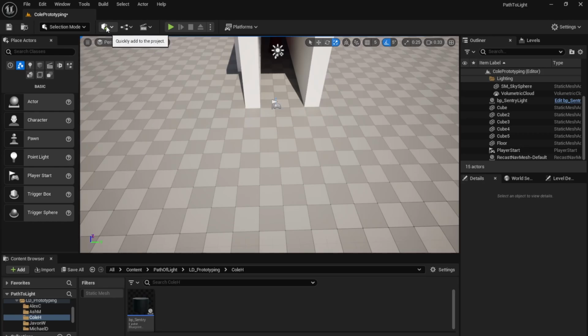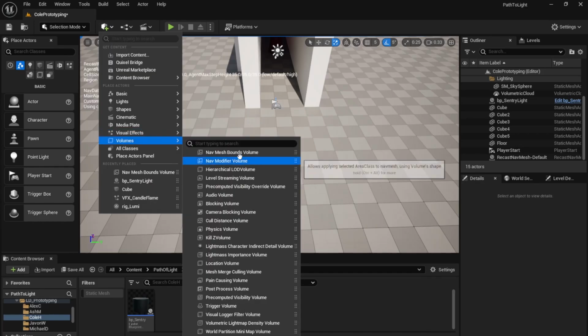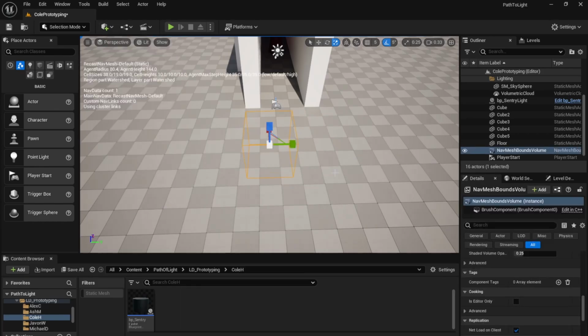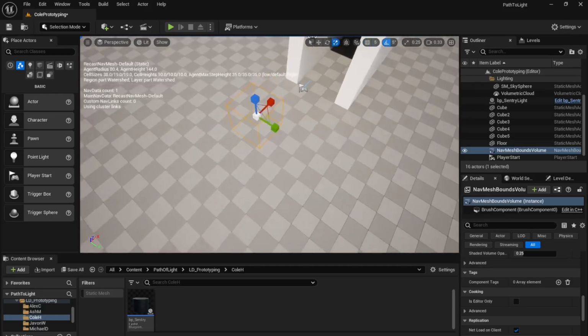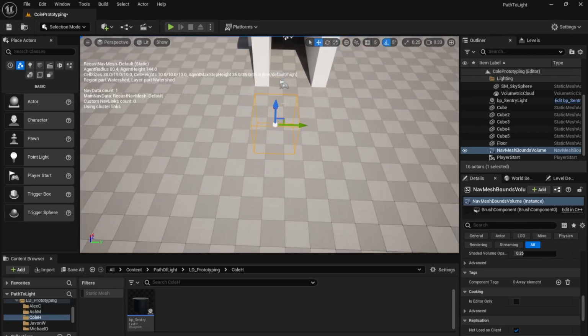We go up here to this top button that says quickly add to project, click it, go down to volumes, and select NavMesh bounds volume. This will add us a little volume box that we are going to drag down onto the floor. Once we put this on the floor, it will generate a box.